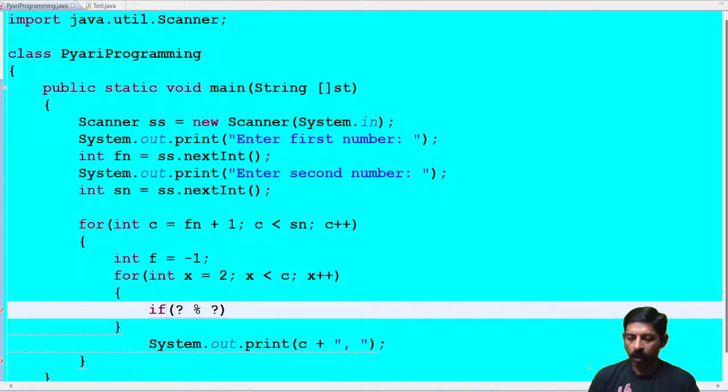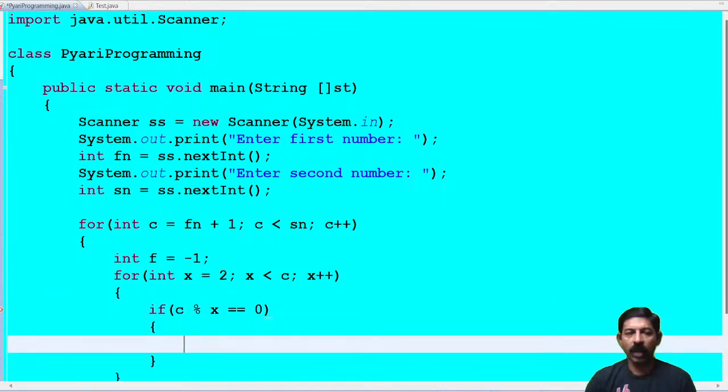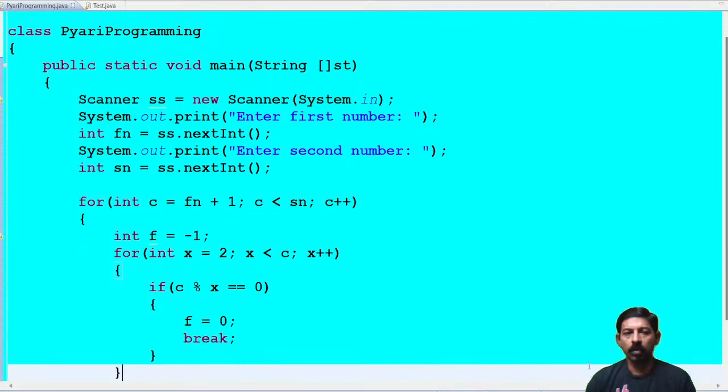So that's why the number lies in C. So that's why C modulo, the value that I'm going to divide is called X. X will be like 2, 3, 4, 5, 6 like this. Is equal to equals to 0. That means it is not a prime number. It's divisible. So I will change the flag value. F is equal to 0. Suppose I am saying break to come out of the loop.